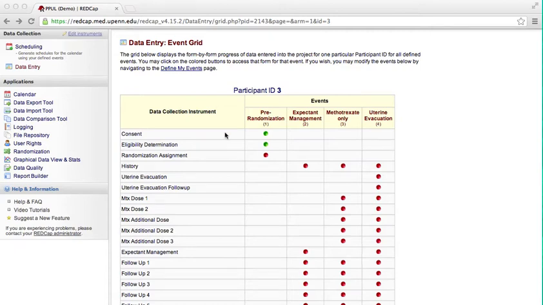Now that we've determined that our patient has been properly consented and is eligible, we're ready to move on to the randomization assignment. Note that if the patient had not been consented properly or was deemed ineligible, we would not move on to the randomization assignment, nor would we complete any of the other forms. However, the participant would still have an ID number.